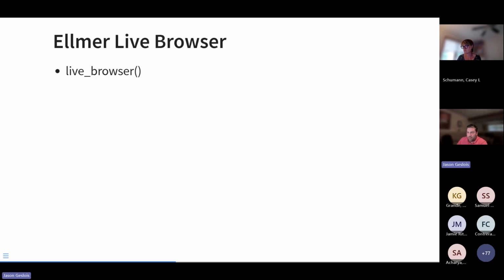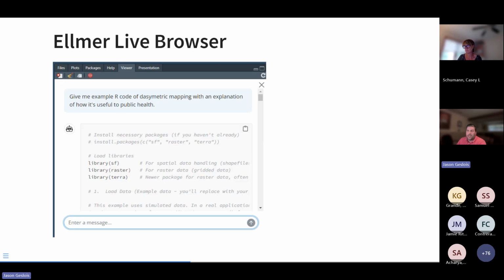Next, using the live browser function will actually give us a window that looks like the traditional pop-up we would see when using a chat box. In the viewer pane of our studio, it'll open up on the side pane and you can open a chat box and enter your prompt. In this example, I asked about dasymetric mapping in public health, related spatial terms, more specific around land cover and population disaggregation. Say you're working with mapping and different data sets. Asking about mapping, can it work with that code?